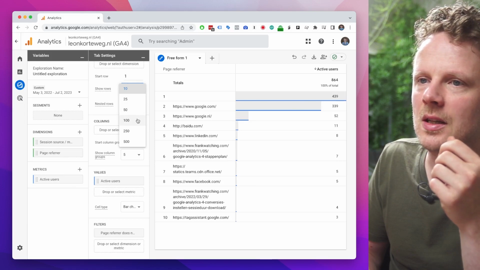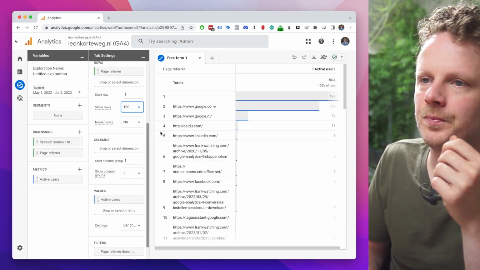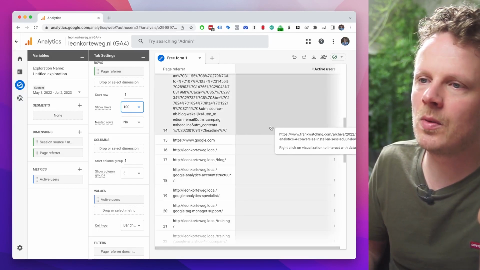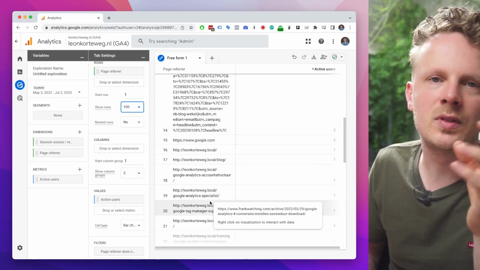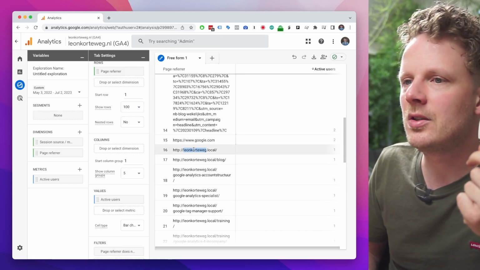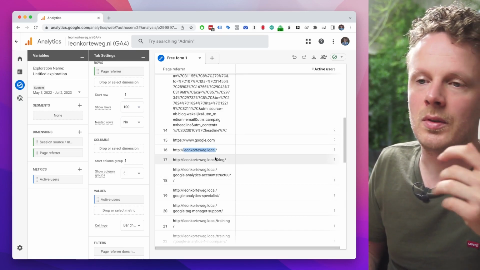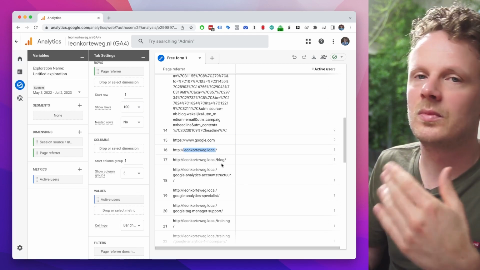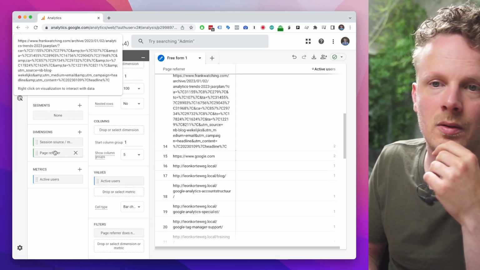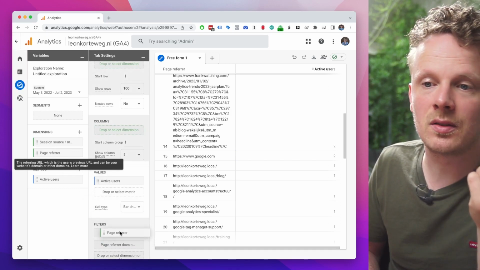I'm going to increase the amount of rows here. What you'll notice is that sometimes you have not just one domain name, but you also have different development versions of your site, maybe a testing domain. I have this leonkorteweg.local, which is the domain that I use for developing my own site. I can also remove that by making a second filter.